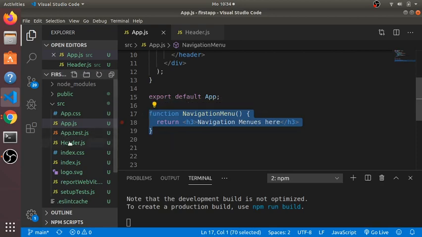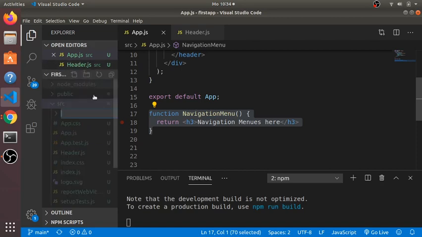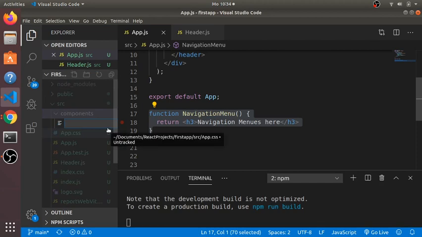Let's do it. Normally what we do, in a source folder we create another folder which is called components, but yeah, you can write anything you like. So inside the components folder let's create a file called navigation.js, and this is actually the navigation component. My spelling was wrong, navigation.js.